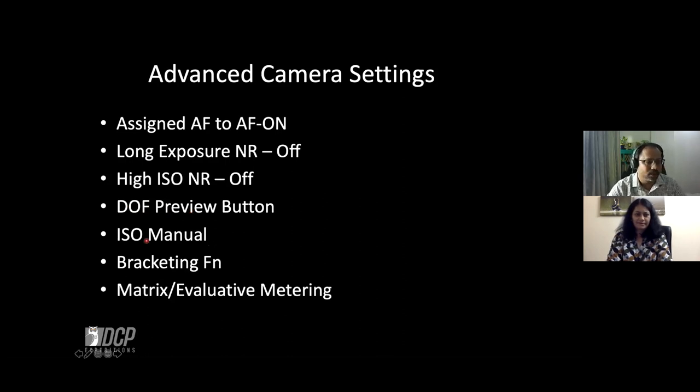ISOs, I go with manual ISOs, no auto ISO in landscapes. Bracketing is important. When I say bracketing, I mean multiple shots of different exposures. Metering, I always go with matrix metering in Nikon and evaluative metering in Canon for all my landscape shots.